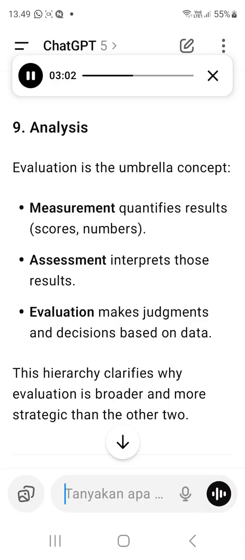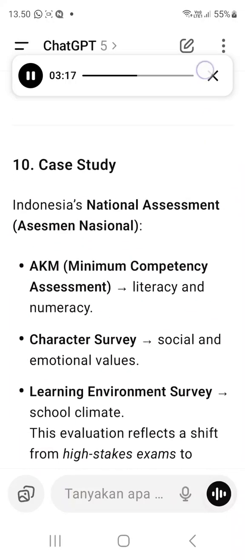9. Analysis. Evaluation is the umbrella concept. Measurement quantifies results, scores, numbers. Assessment interprets those results. Evaluation makes judgments and decisions based on data. This hierarchy clarifies why evaluation is broader and more strategic than the other two.